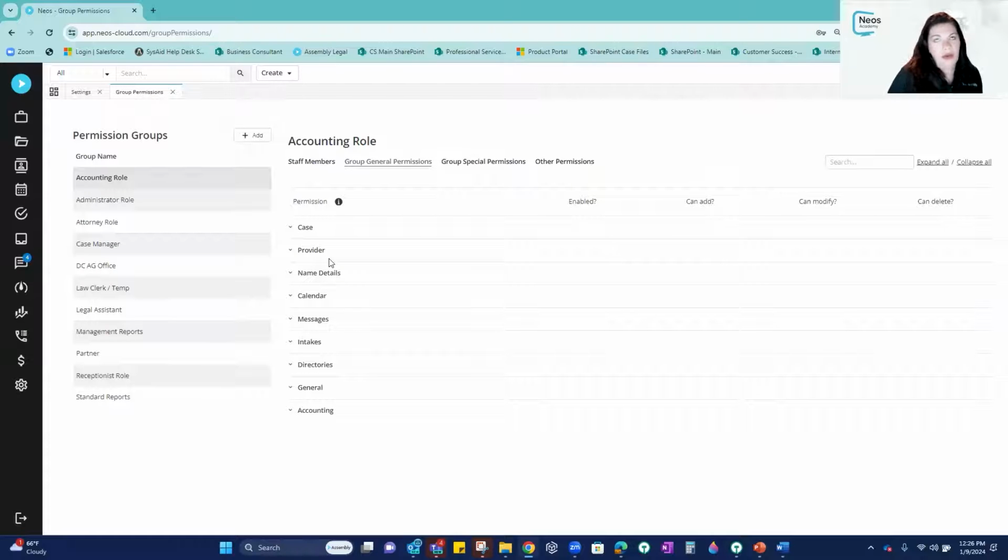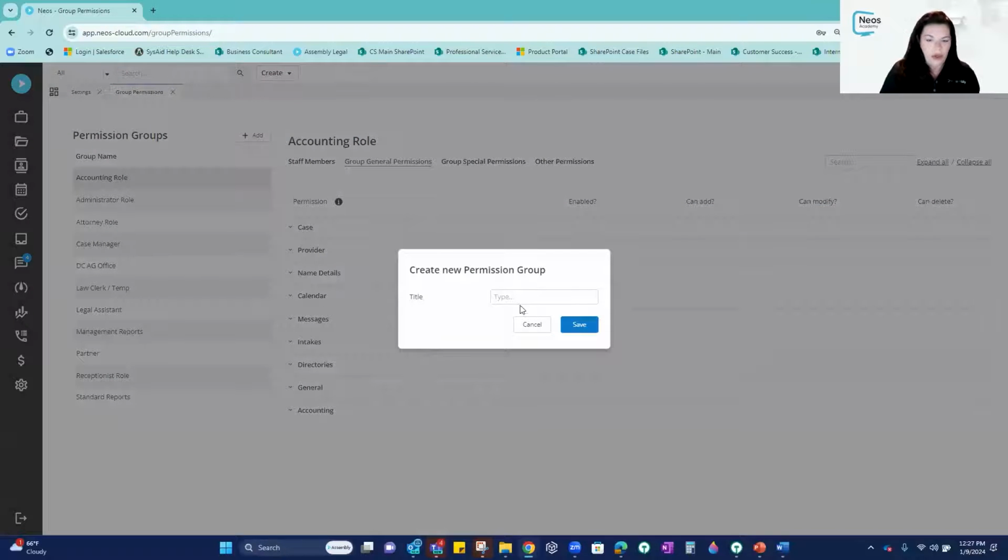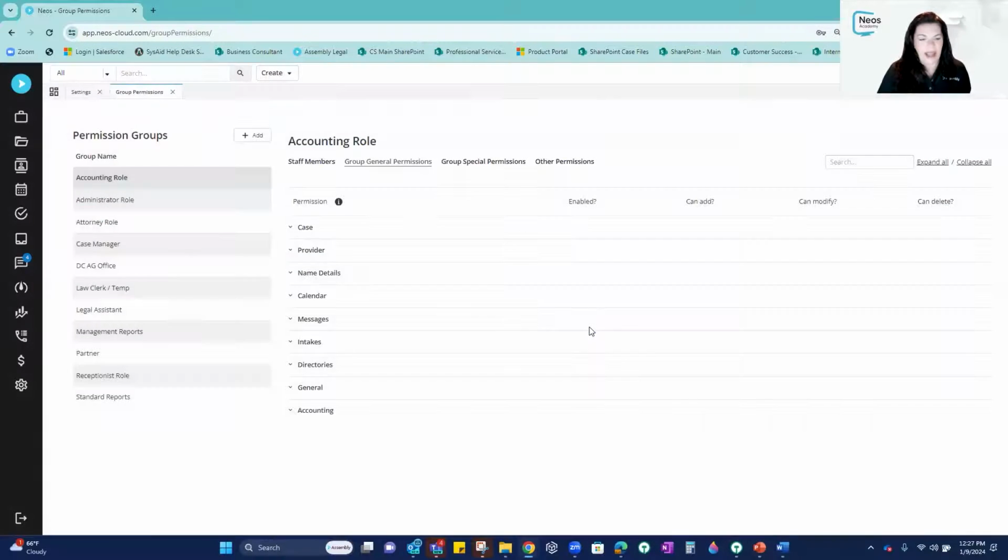Permission groups are going to allow you to organize the roles of your firm. So if different roles have different privileges, this is how you're going to do it. To create a new permission group, you're going to hit the add button. You're going to name it and hit save.